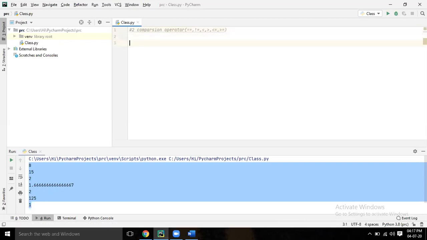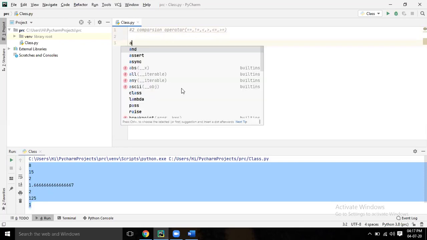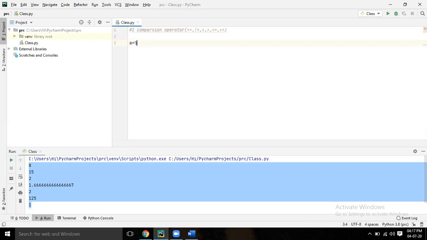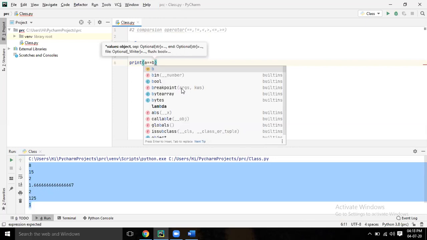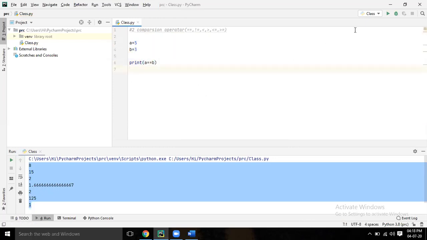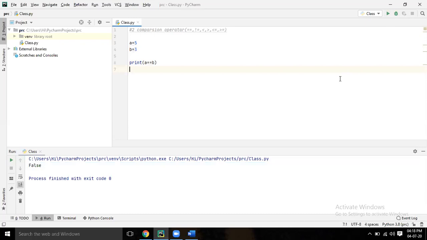Now let's do the example. Let's say a equal to 5, b equal to 3. So here, wait. Print a double equal to b. Run it. False. Like that you write all these things.